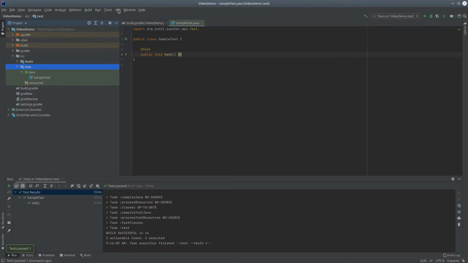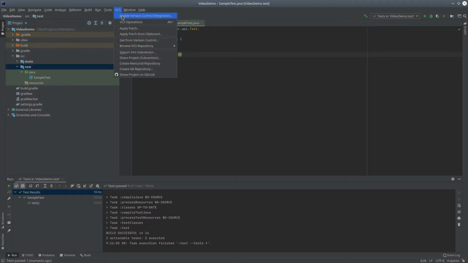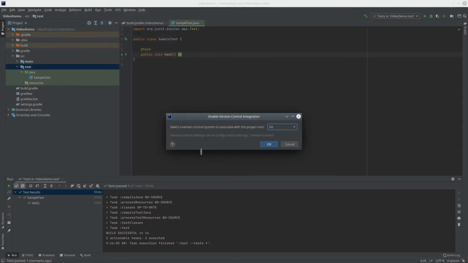I'll go to the VCS menu and choose Enable Version Control Integration. Git is the default option, although there are some other ones. Now, one thing to watch for is that when I hit OK, there will be two changes to the interface. We'll see a change here on the side and here on the bottom. I'll click OK now.